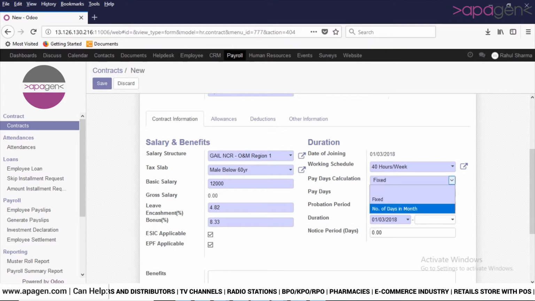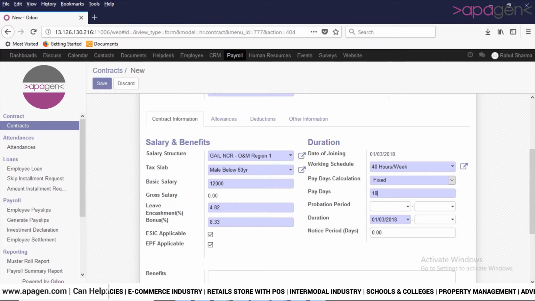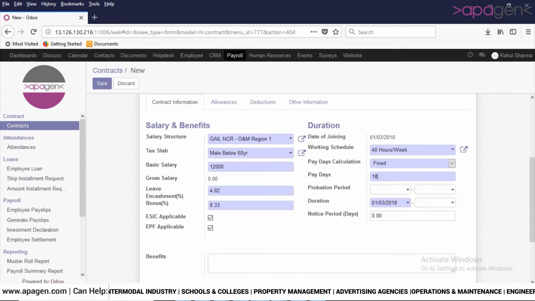You can also change the pay days calculation to number of days in month. Here you will define the pay days of that particular employee. For example, here I am entering the pay days as 18. Here you will enter the probation period of the employee. Here you will enter the duration of the contract. Here you will enter the notice period of the employee in days. For example, here I am entering the notice period as 60.